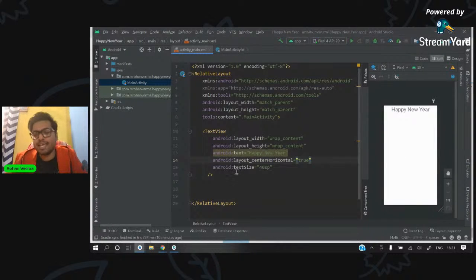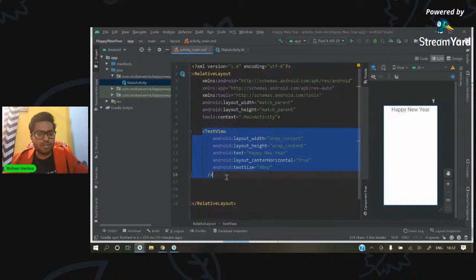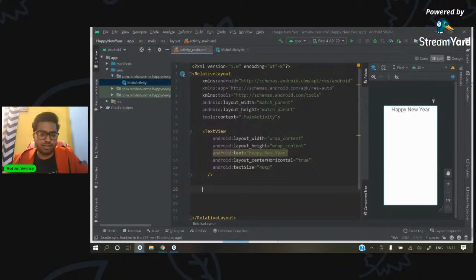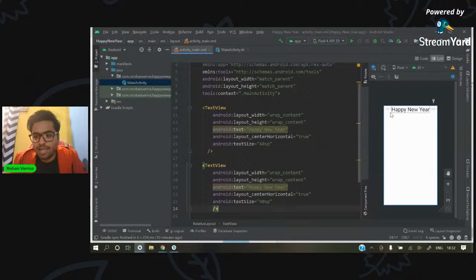The work is done. Now, the same with maybe the last text. Let's add the text as well. I'll just copy this. That is also fine, or if you want, you can write the whole text. Now, when I copied it, all the properties are the same, so both are colliding. Center horizontal is still fine.